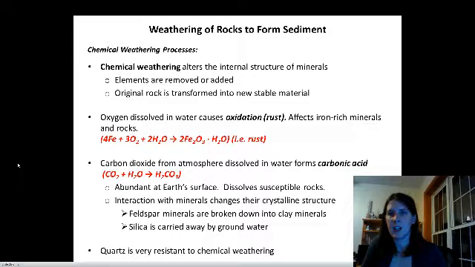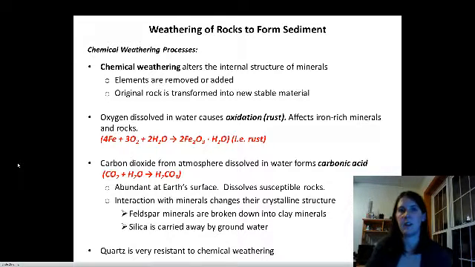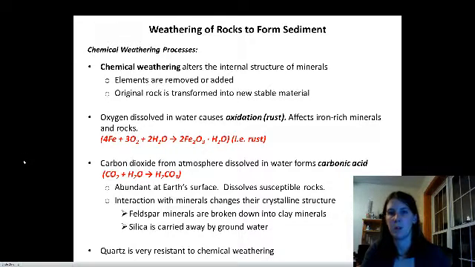And then carbon dioxide from the atmosphere actually dissolves into water to form carbonic acid, and this dissolves susceptible rocks. If it has a high enough concentration or occurs over a long enough period of time, you can actually have feldspar minerals that break down into clay minerals, which are much weaker compounds. And silica is carried away by groundwater. Or like I said, the calcium carbonate in limestone actually dissolves in interactions with water.